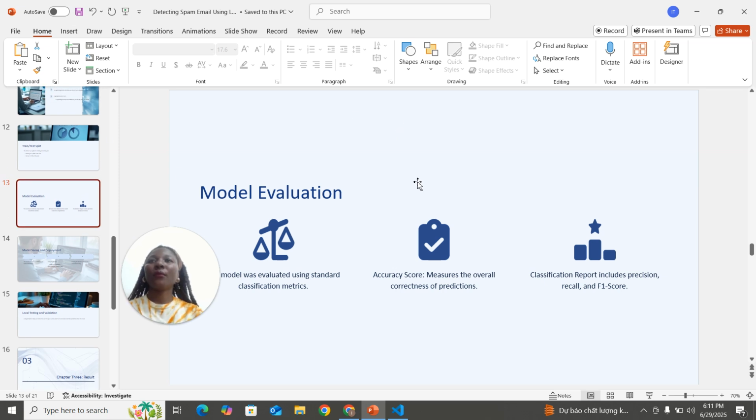Next is the model evaluation. The model was evaluated using standard classification metrics. The accuracy score measures the overall correctness of predictions, and the classification report includes precision, recall, and F1 score.